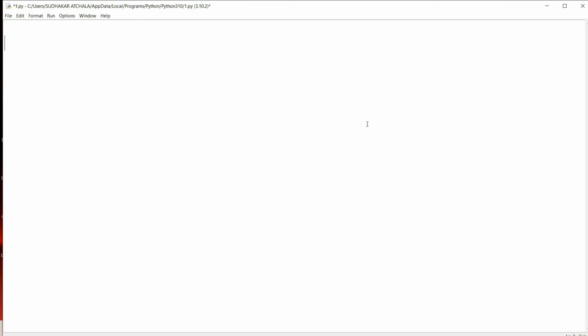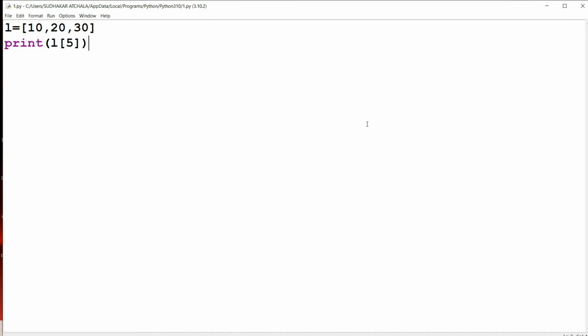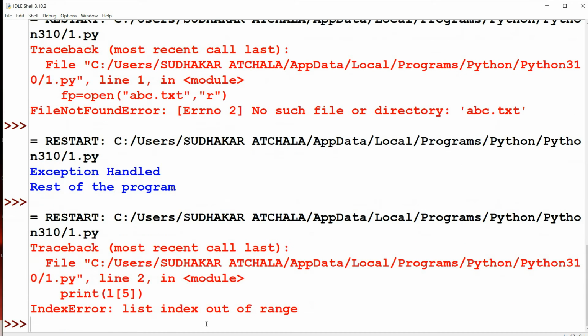Now let us see the next one. So the next type of exception is index error. Let us create a list. So L is equal to 10, 20, 30. So print of L of 5. So L of 5 is not here, so it will throw index error. Index error, list index out of range.